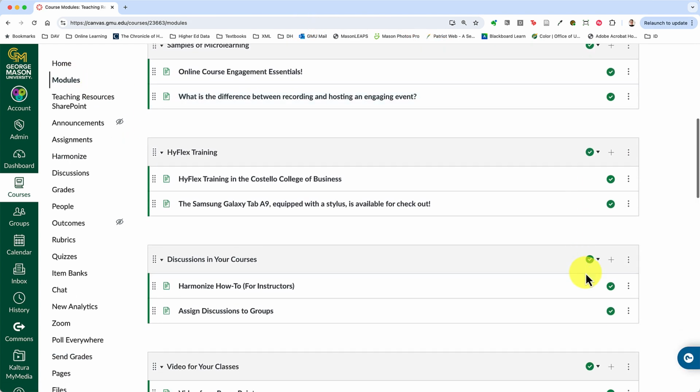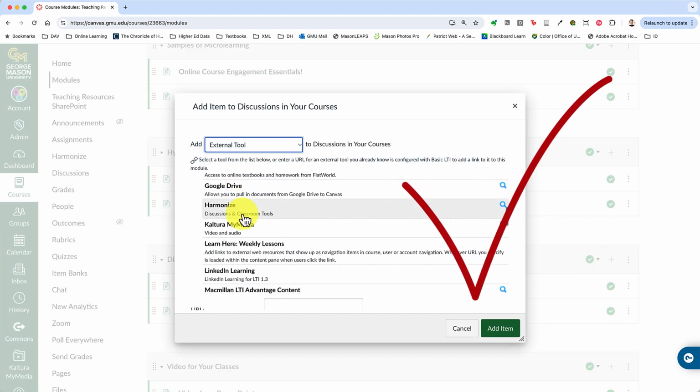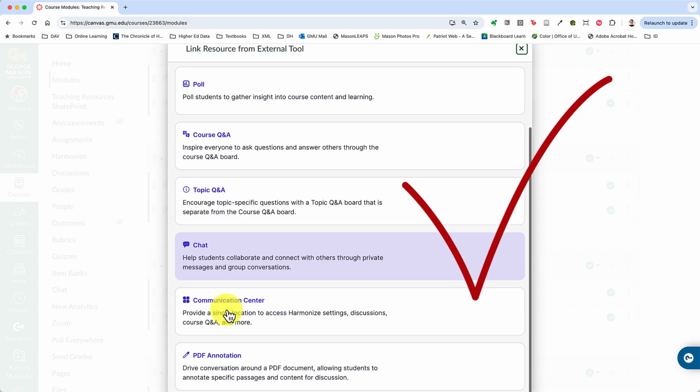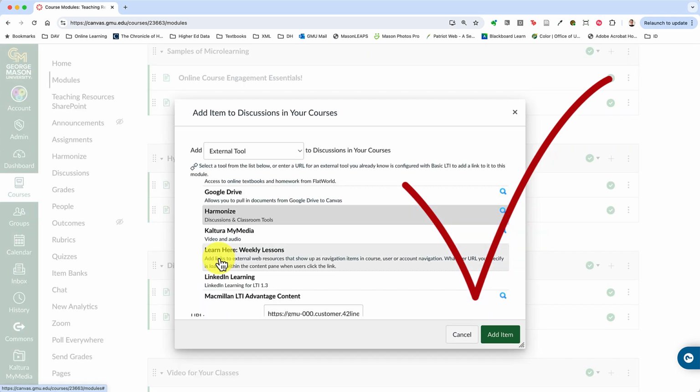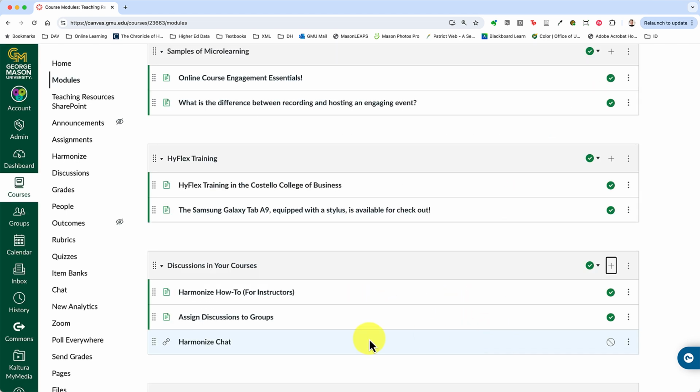Instead, go to your modules and add an external tool to your chosen module. Then scroll down to Harmonize and click that. Now select the Harmonize tool you want to add. We're adding a chat. Give your module item a name. I've given mine the name Harmonize Chat, but I'd recommend something like Class Chat.